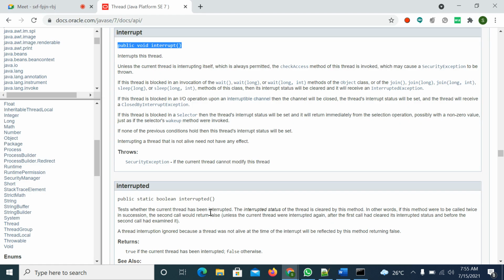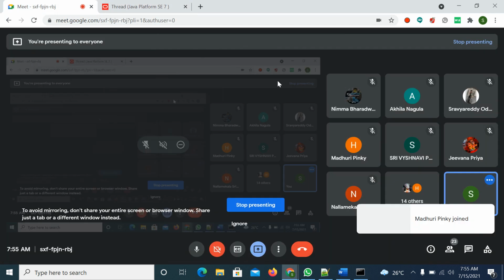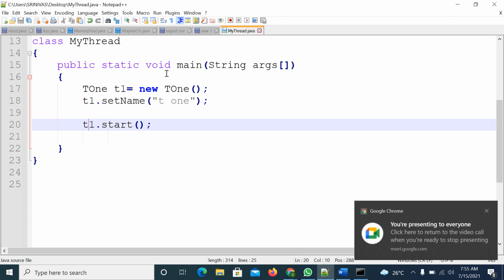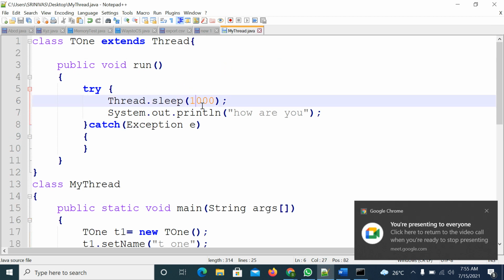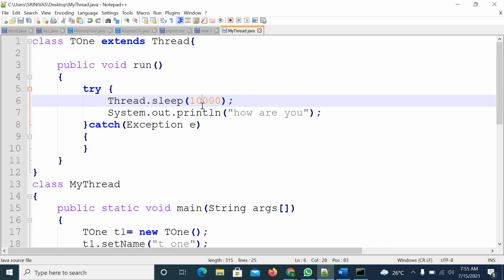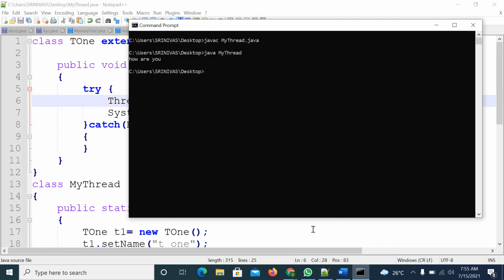Suppose I increase the time to 10,000 milliseconds, what will happen? So I will try to compile it, try to execute it. Observe after how many seconds hello will be printed. Right, after 10 seconds it was printed.